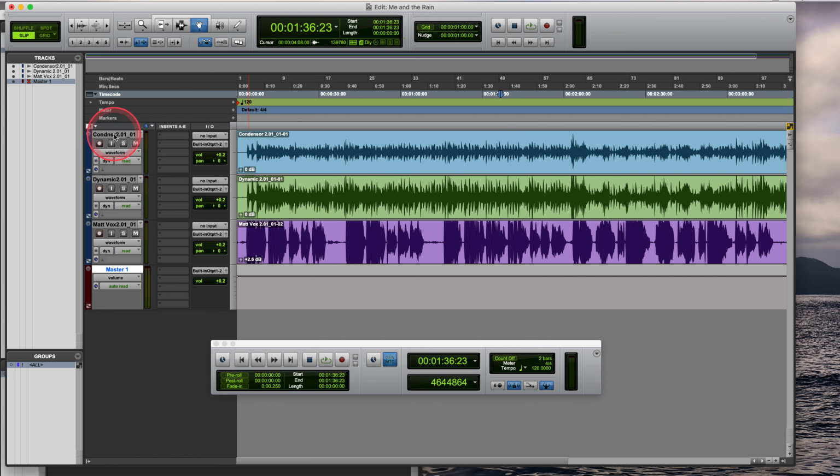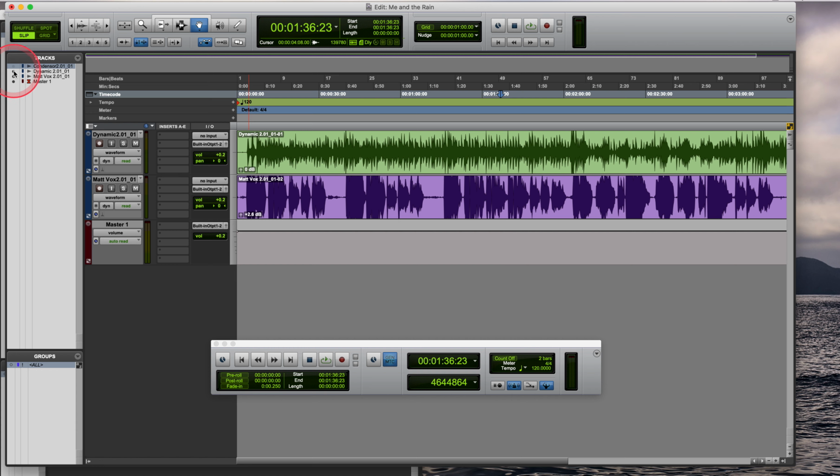So for example, I have condenser and dynamic. Notice they're grayed when I click on them. These are identified here with these dots. If the dark gray dot is there, then it's visible. If I go back over here and click that gray dot, it goes to a grayed out gray dot, and when you do that, it disappears.